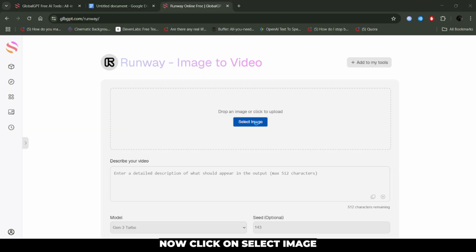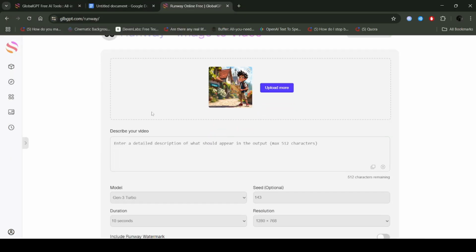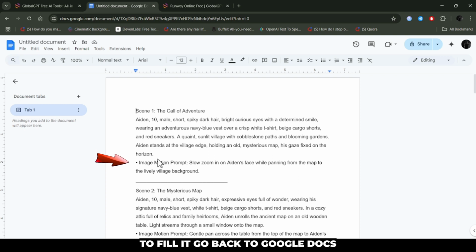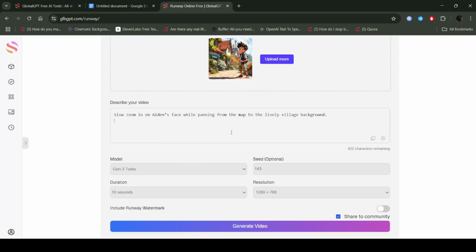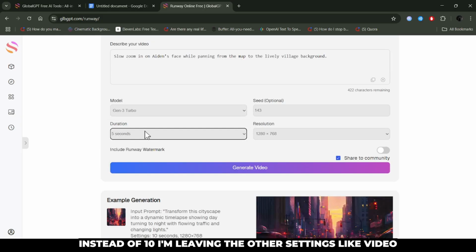Now, click on Select Image and choose the first image you downloaded from Flux. Here you'll see Describe Image, that's the image motion prompt. To fill it, go back to Google Docs, find the image motion section, copy the prompt, and paste it into this box. Now, make sure to set the video duration to 5 seconds instead of 10.